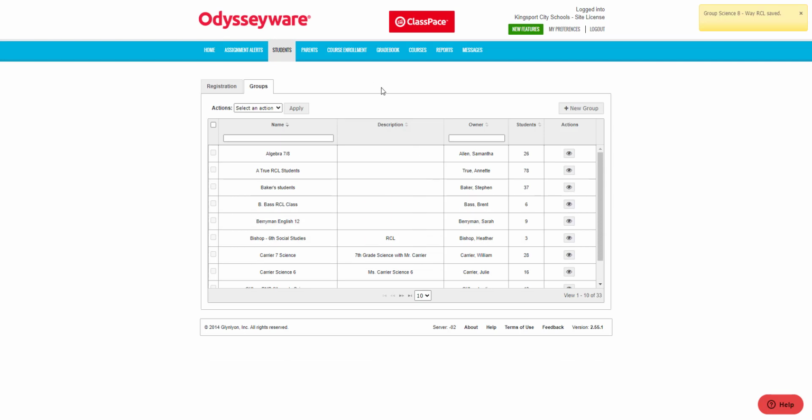Now I want to enroll a student in a class. At this point, we've already made a group, and you've already either selected or made the course you would like to load students to. We're not going to click Course Enrollment. We're going to click Gradebook in order to add students to a group.